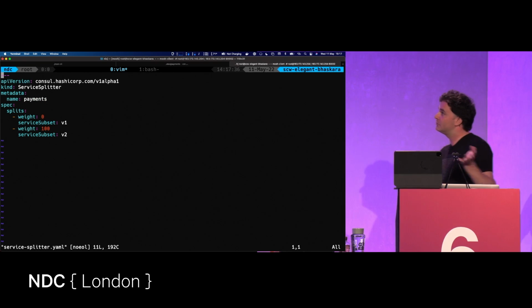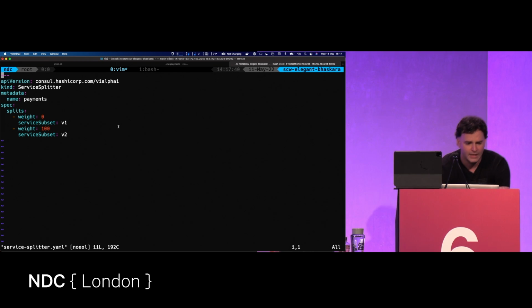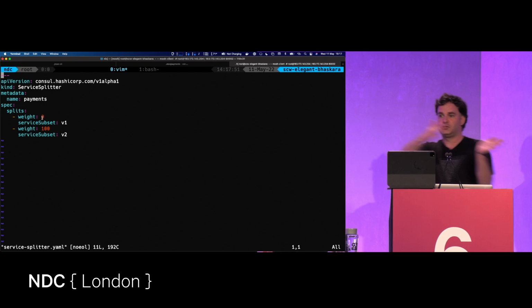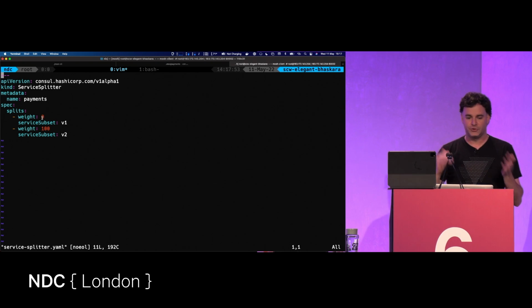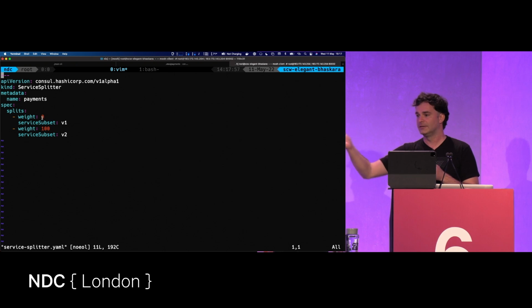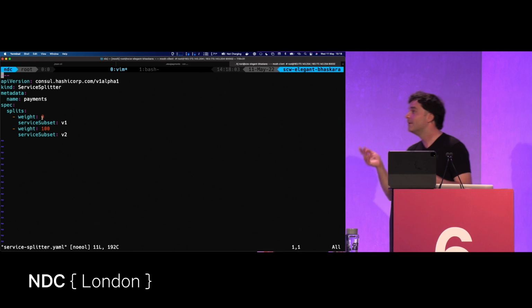So we're going to, again, create a CRD for the service splitter, for the payment service. And we're going to split between this subset V1 that we created and the subset V2. And then with these weights, we can actually shift that traffic, right? So currently, we're sending all of the traffic to the new version. But since that new version has that bug that you just introduced, that's not what we want.